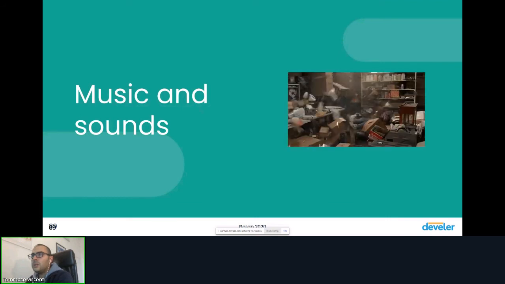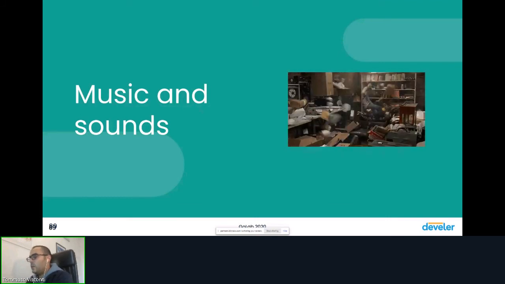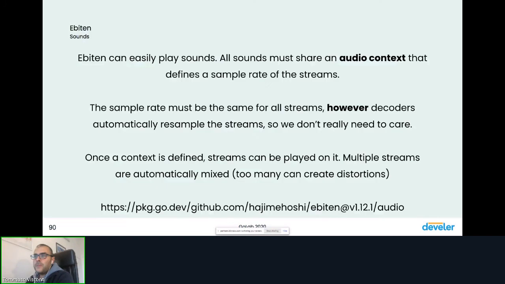We now talk instead of music and sounds that we need to add to our games. So Ebiten can play sounds very easily, it is very straightforward. All the sounds you want to play in your game must share the same audio context. We will see how to initialize an audio context. You can't initialize an audio context more than once. The audio context defines the same sample rate of your audio streams.